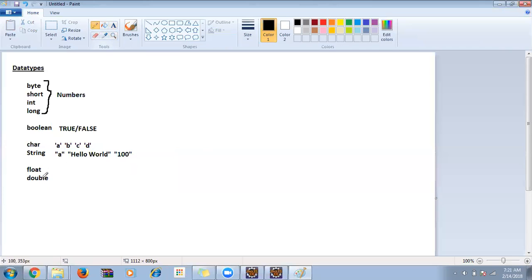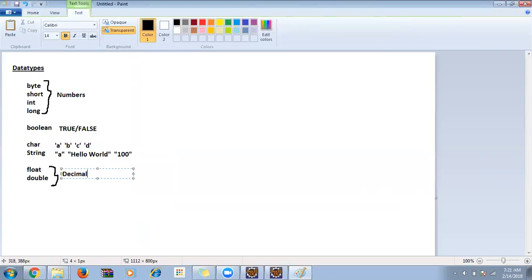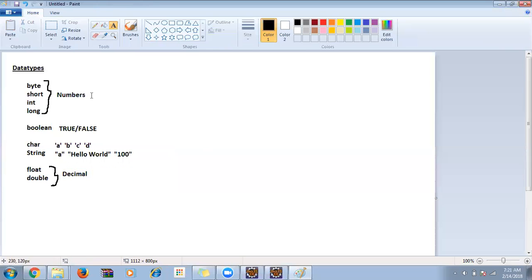Float and double will help me to store decimal values, that is, with a dot. So here the confusion is why four data types are needed to store numbers and two data types are used to store decimal values. Why can't we store everything in the same data type itself? This is where data type comes into the picture.